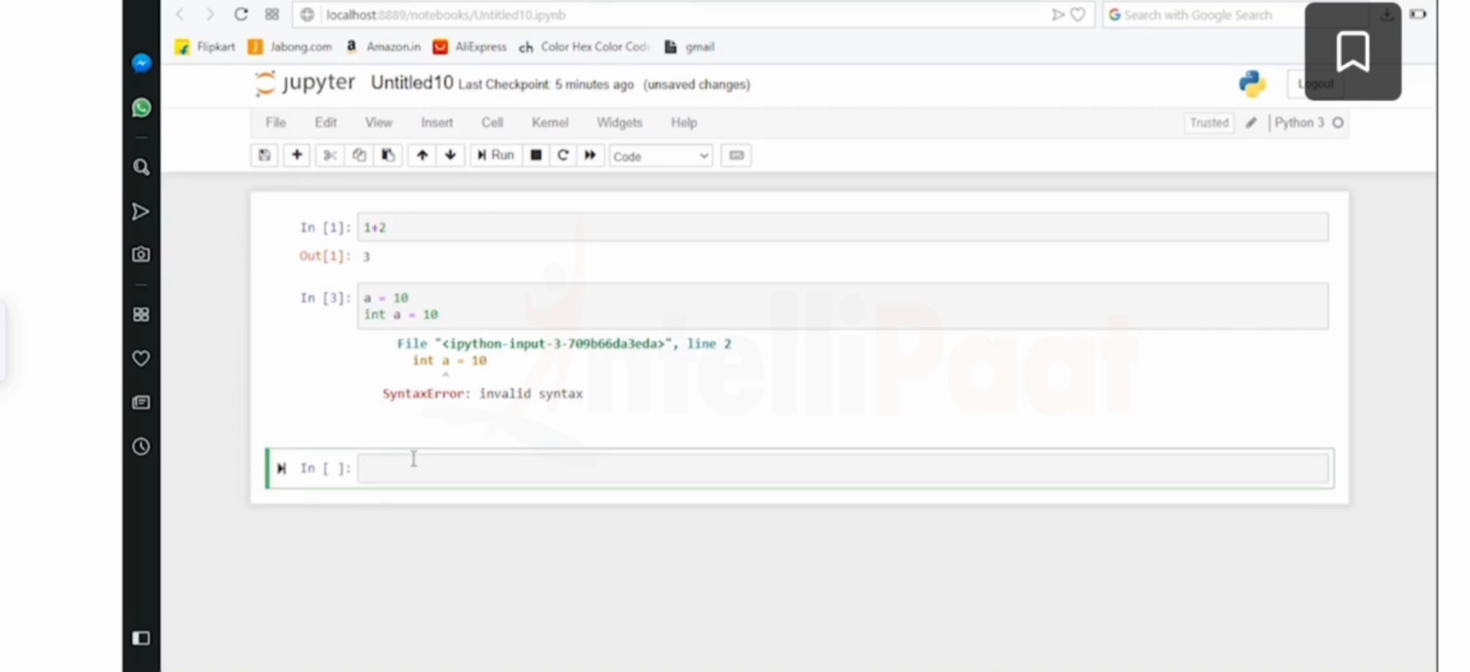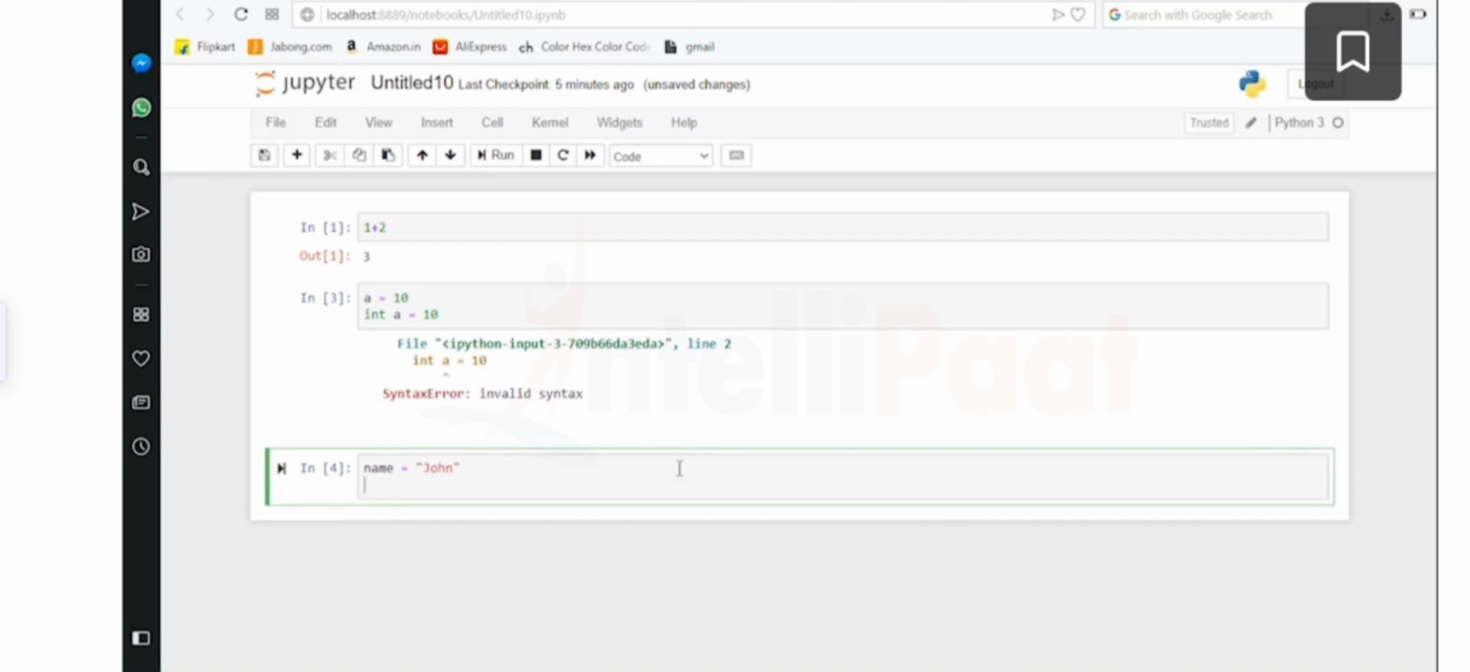Next, what if I want to store a string variable? Just like name = John. Hit enter. Similarly, for a floating data type, salary or any variable name = 2023.234. It's as simple as that.